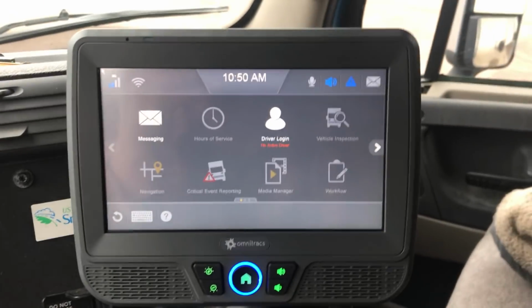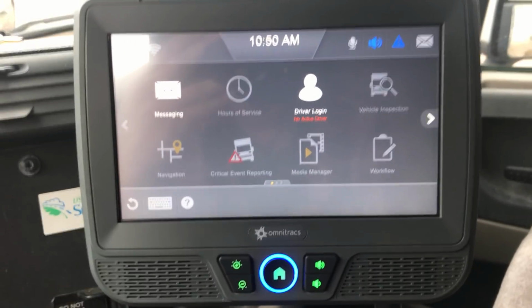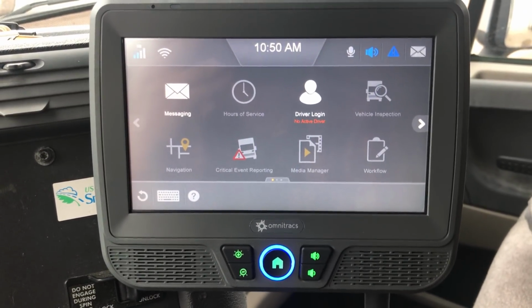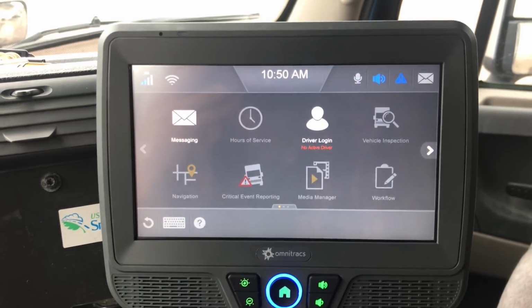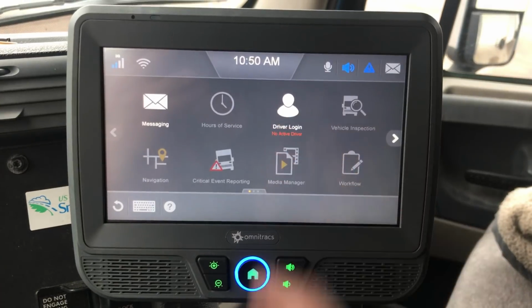Alright, so this is a tutorial video on how to use this e-log unit. Right now I'm going to go through it all as if I'm starting my day and coming off of my 34-hour reset. Okay, so what you want to do first is click on driver login and log in.